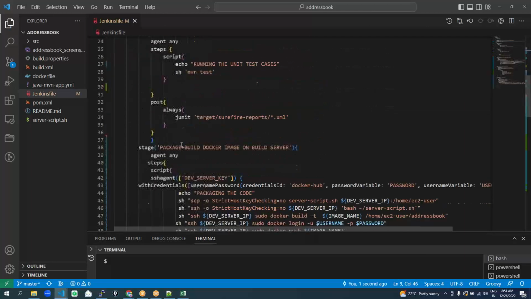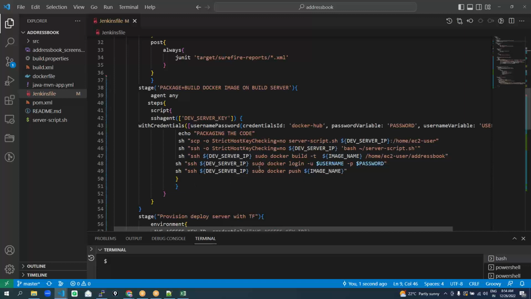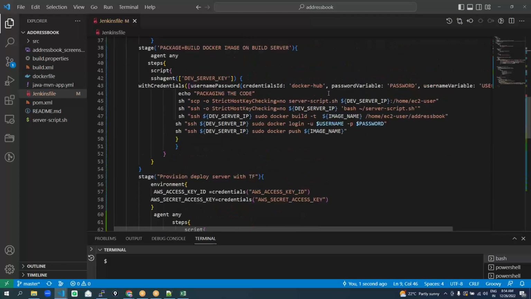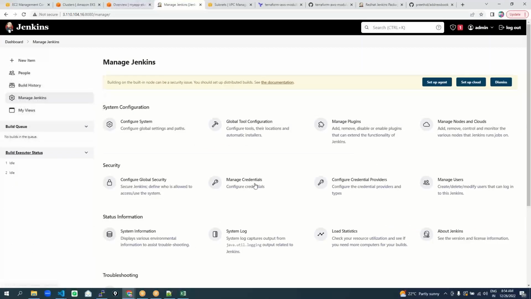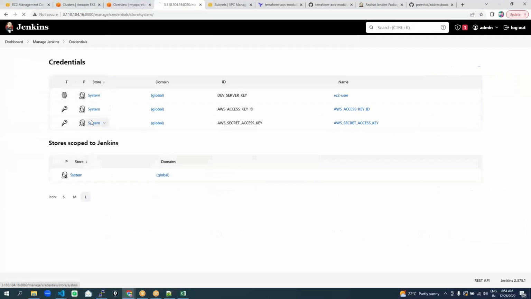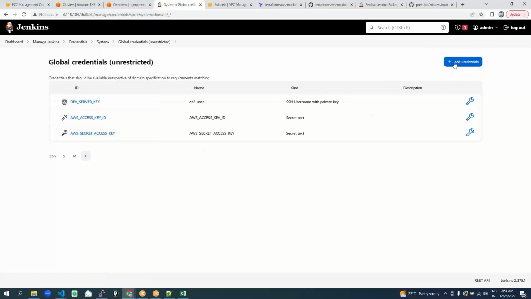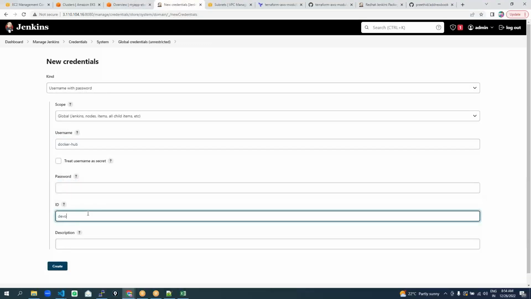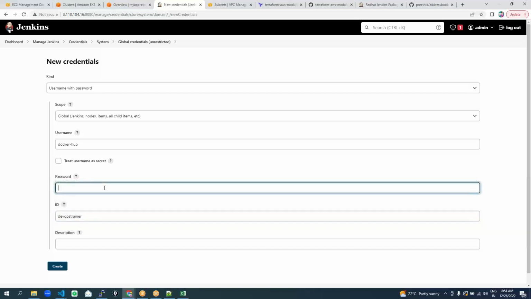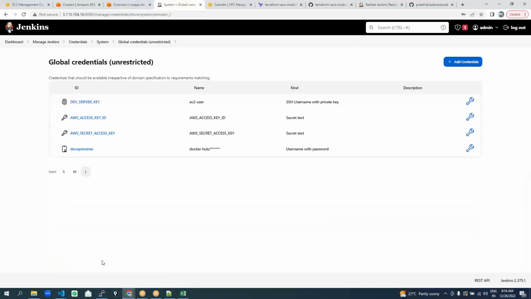Okay, so compile, unit test, package. And then the Docker Hub credentials, by the way, yeah, we missed it, which is very important. So let us go ahead again to Jenkins. Manage Jenkins, manage credentials, one more credential, add credential. It should be of type username with password. Username and the password. Right? So Docker Hub credentials are ready.